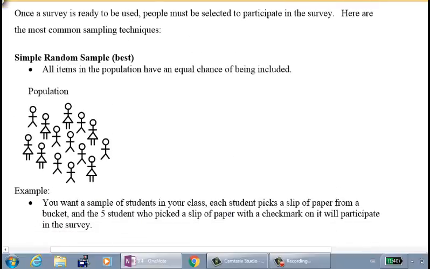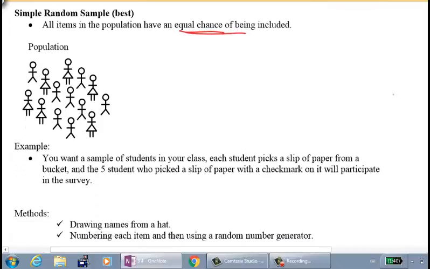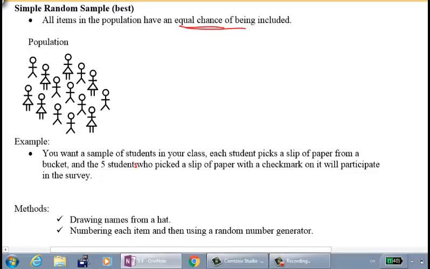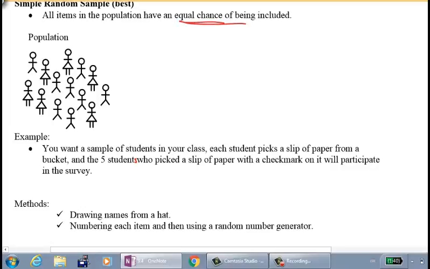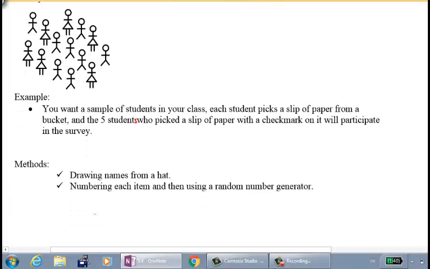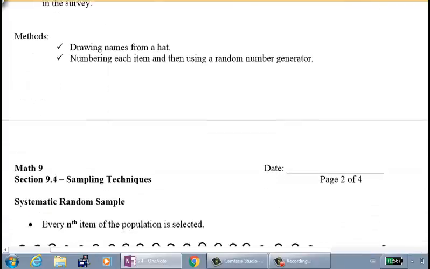The first one is called a simple random sample. All items in the population have an equal chance of being included. For example, here's the population, and you're going to sample students in your class. Each student picks a slip of paper from a bucket, and the 5 students who pick a slip with a check mark on it get to participate in the survey. Very random, by chance, and you're choosing 5 out of, let's say, 30. This is what they call a simple random technique. Methods include drawing names from a hat, numbering items, and using a random number generator.